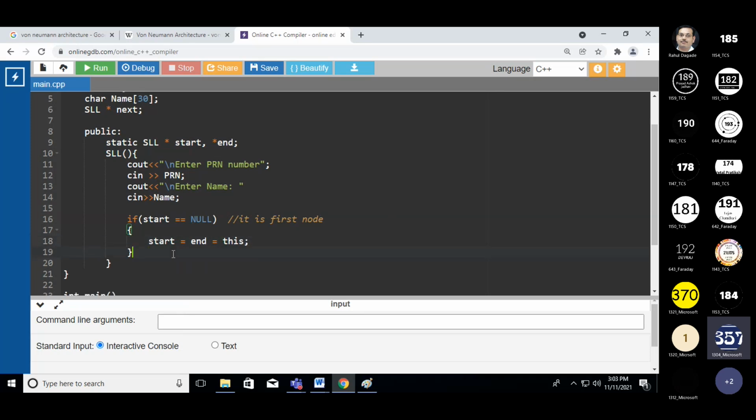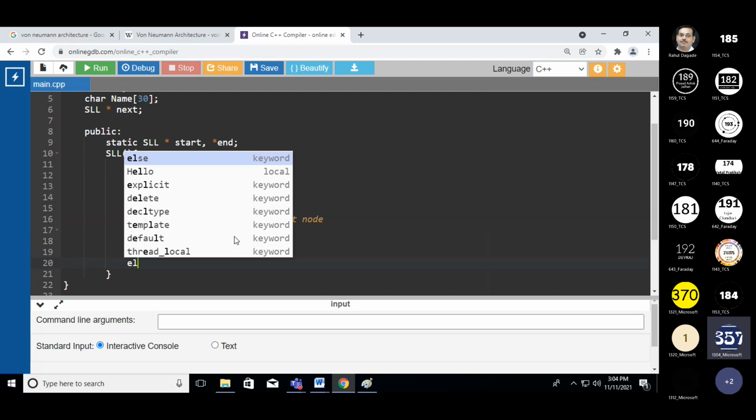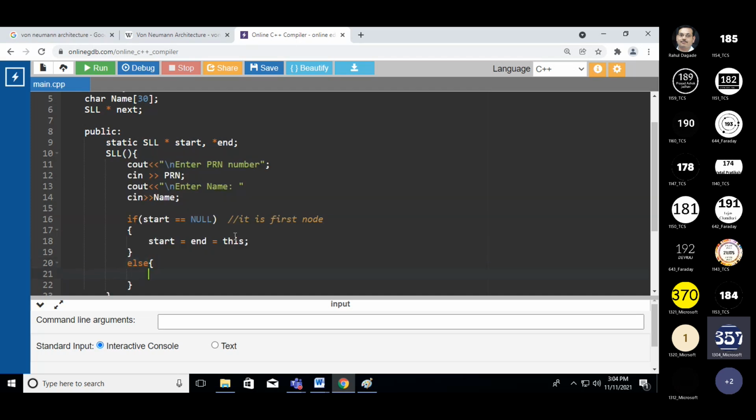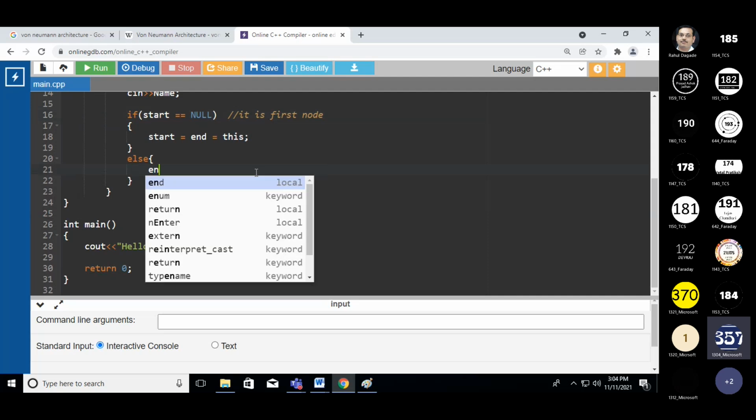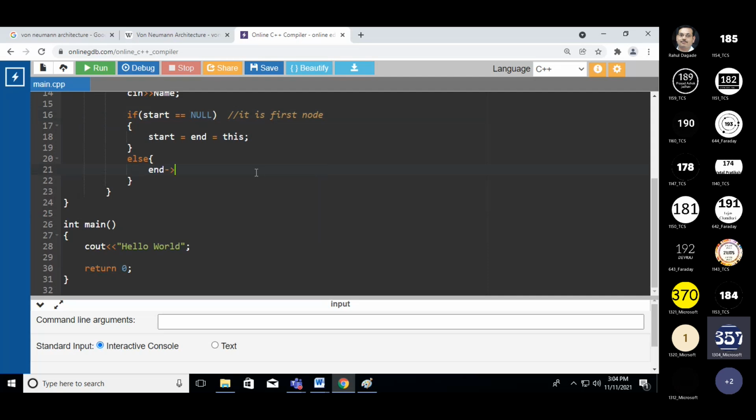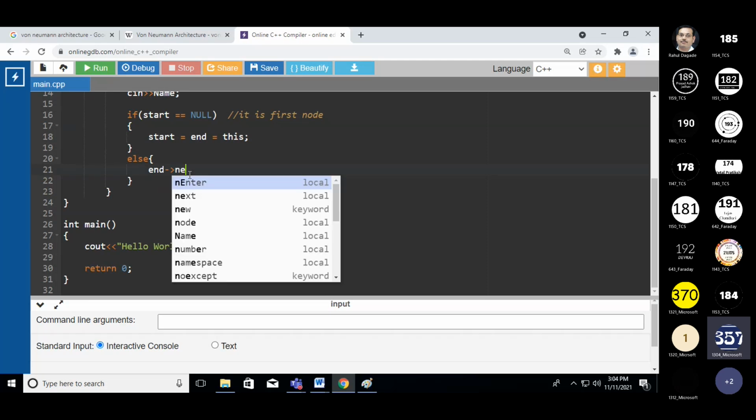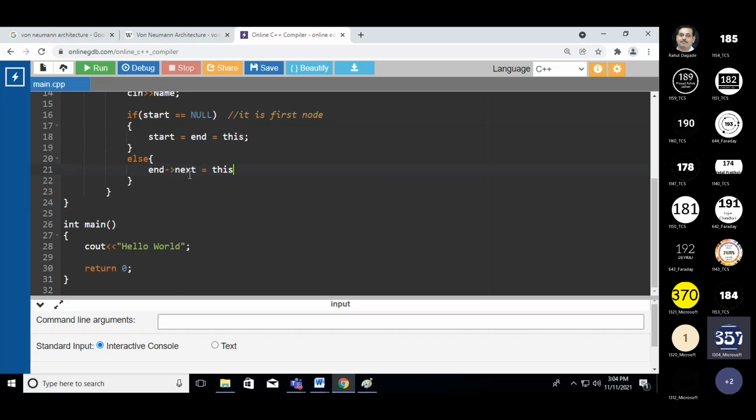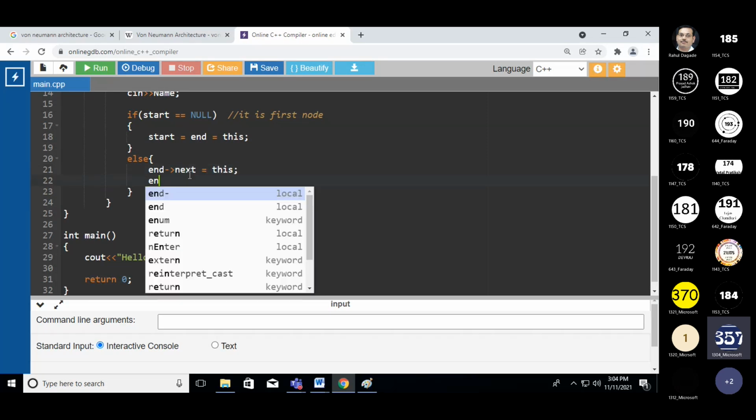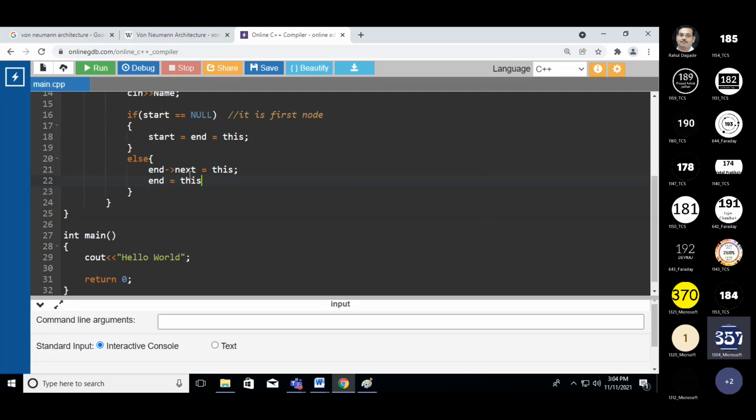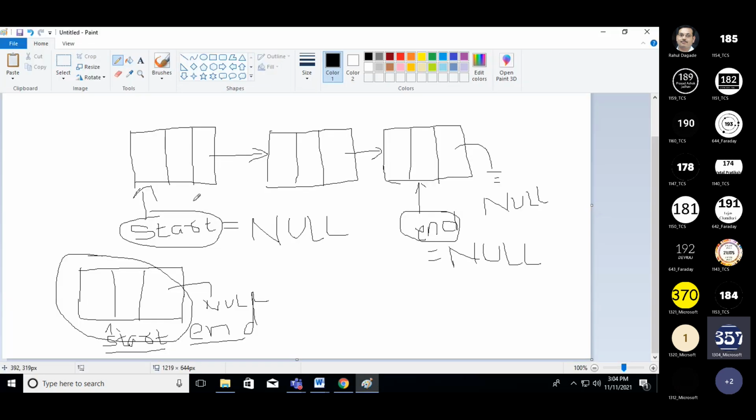If it is not the first node, or there is some node created, if start is not null, then in that case we have to have end ka next. So this is a next pointer. So end next is pointing to our current node, this, and end is equal to this. So end will now shift.